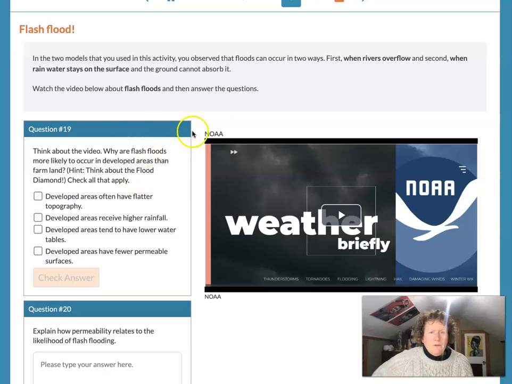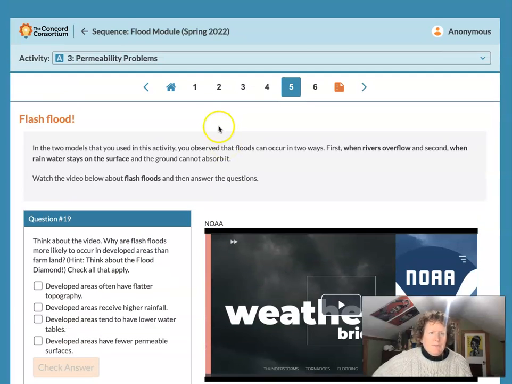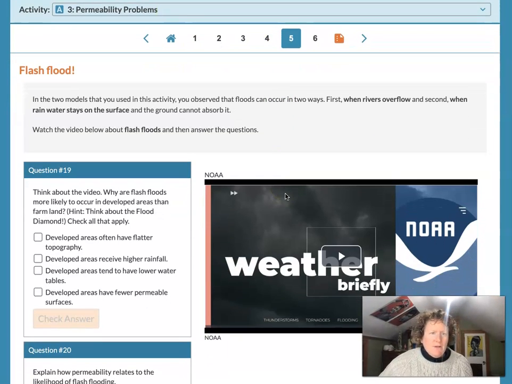Hello students, we are finishing up the flood module. We're in activity 3. We're on page 5 where it says flash flood.